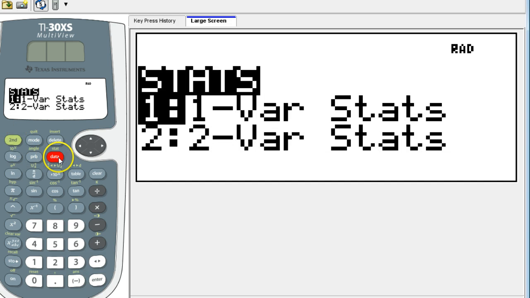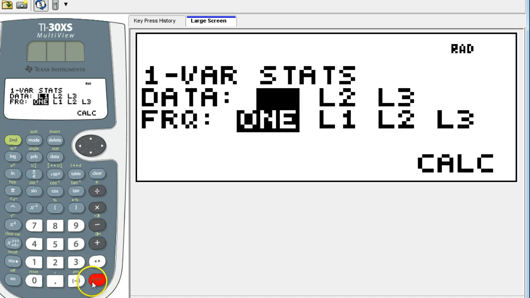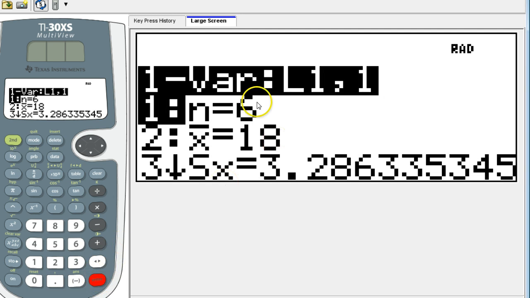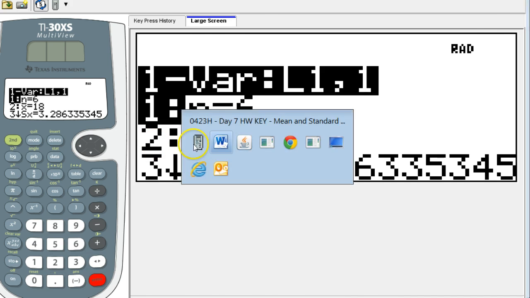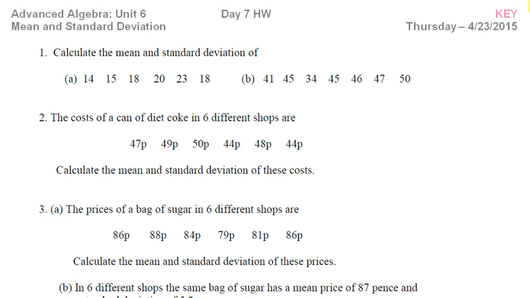So second, and then the data button. We want one variable statistics, so I'll just hit enter. And I do want list one and frequency one, so just hit enter like three times until you get to here. Now, this option number two, X bar, is 18. This is the mean. So the mean is 18. And you can just put X bar because that is the mean.